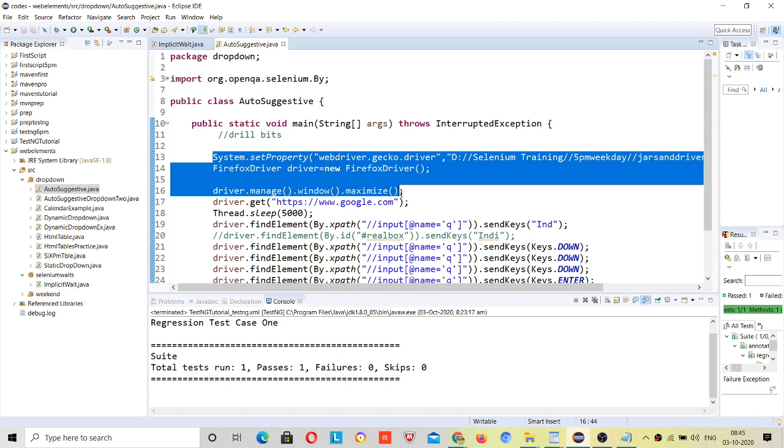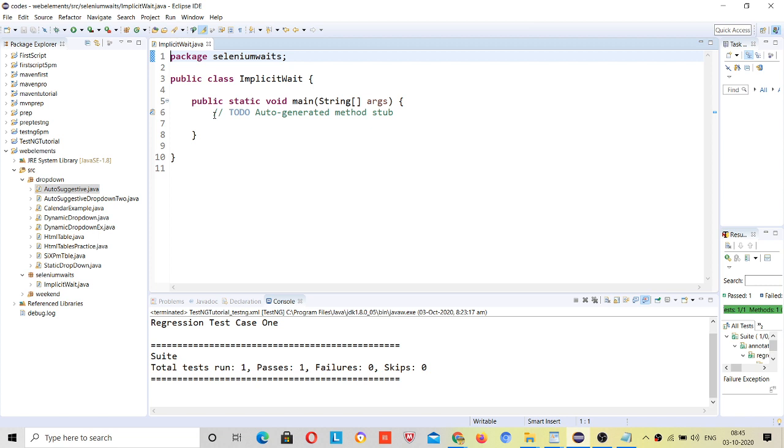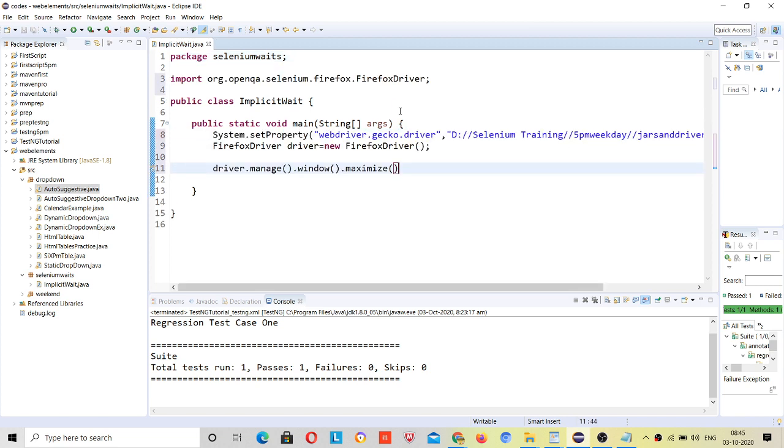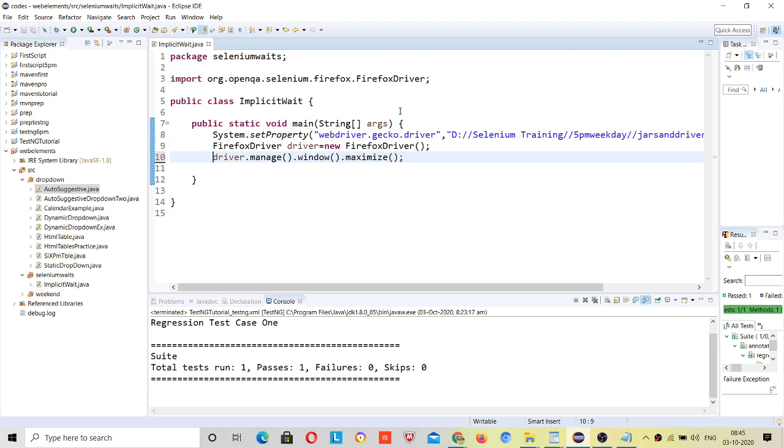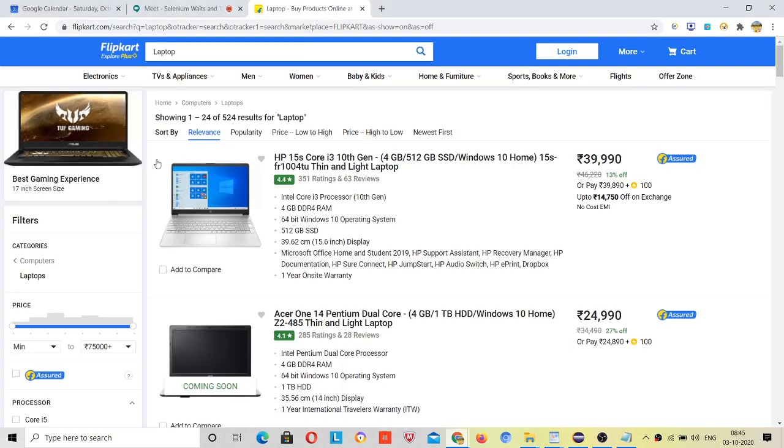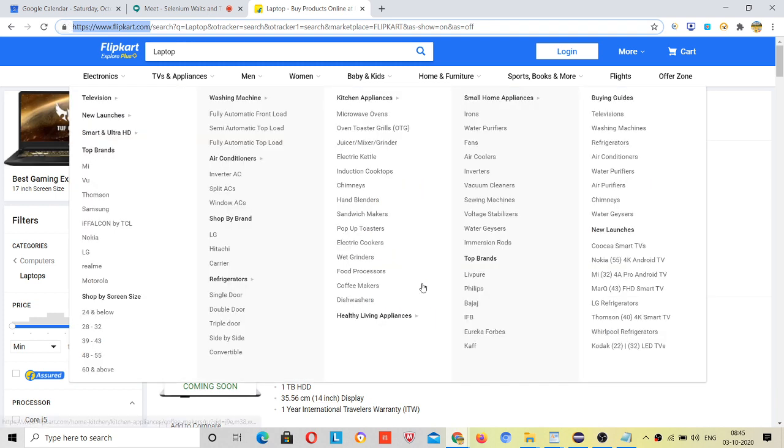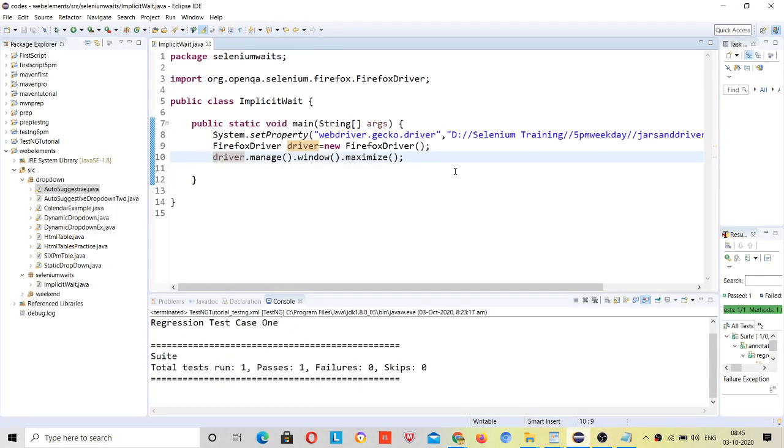Let me copy some code from here so we'll save time. These lines are common with everything, so let me copy this. I hope you understand these lines. Now what is our next task? Our next task is to come to the flipkart.com site. So I will copy this URL and redirect to this URL.